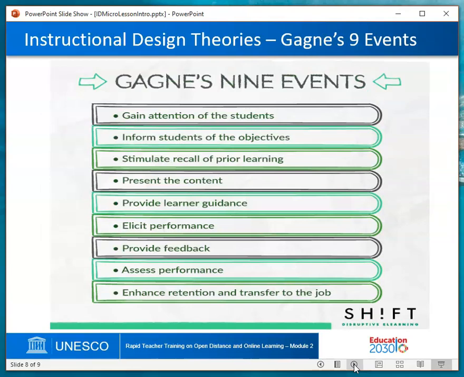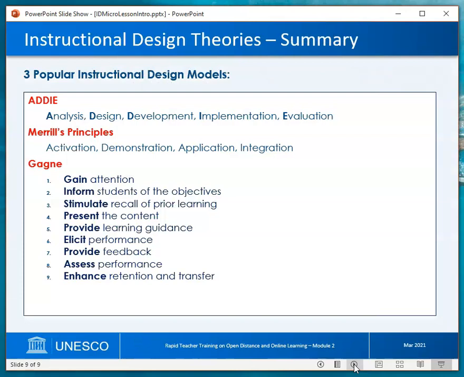Gagne's 9 events are as follows: gain attention of the students, inform students of the objectives, stimulate recall of prior learning, present the content, provide learner guidance, elicit performance, provide feedback, assess performance, and enhance retention and transfer to the job. So I know we went through these very quickly, but this is just a quick introduction.